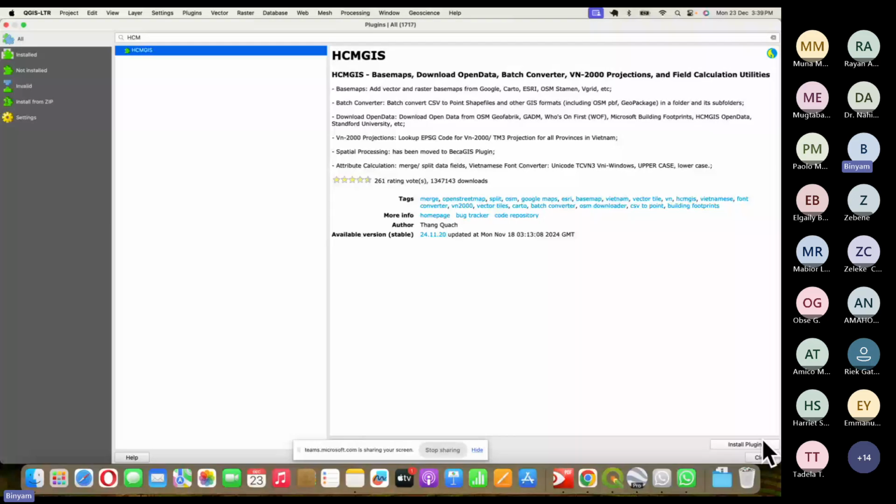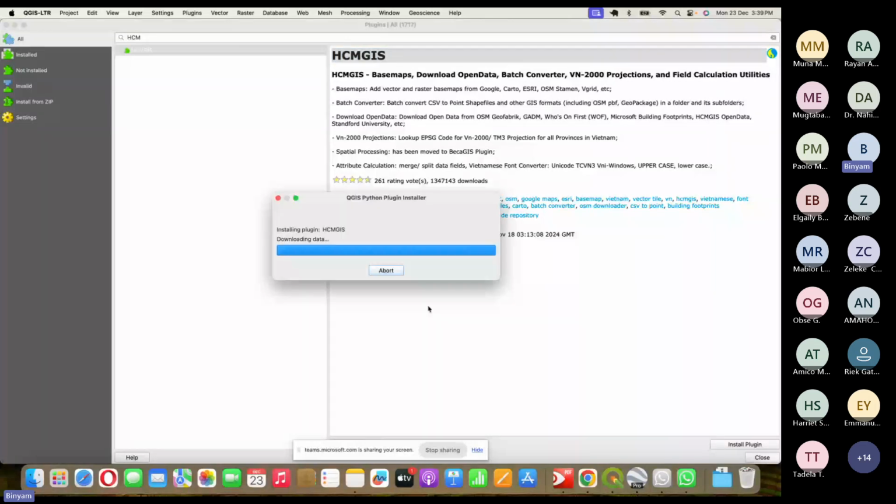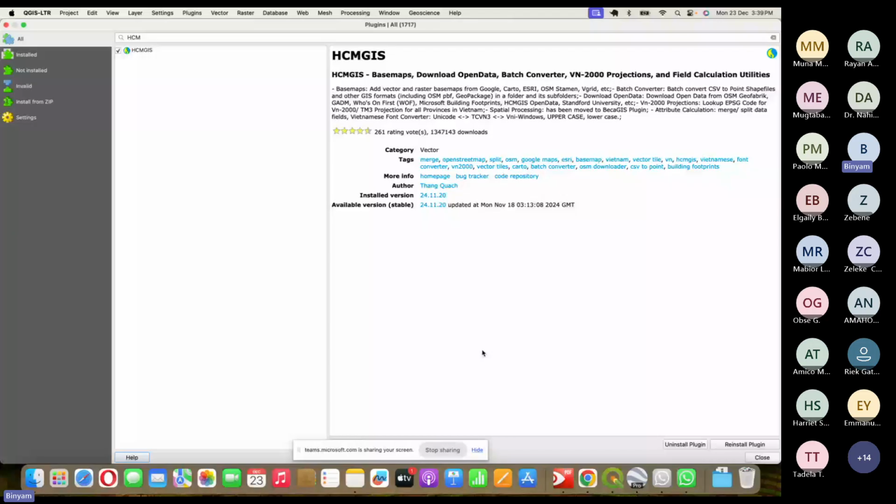So this HCM GIS, it has base maps, downloaded open data, batch converter, projection, field calculator utilities, okay? From different sources. Yeah, so it's called HCM GIS. So you can install it. It needs internet. So that's the only thing. That's the only point you need internet connection, just to install plugins.